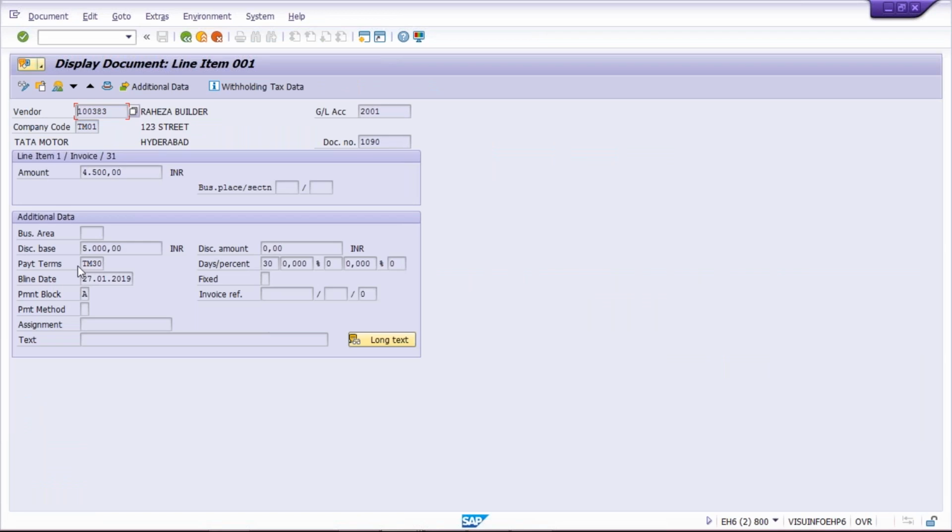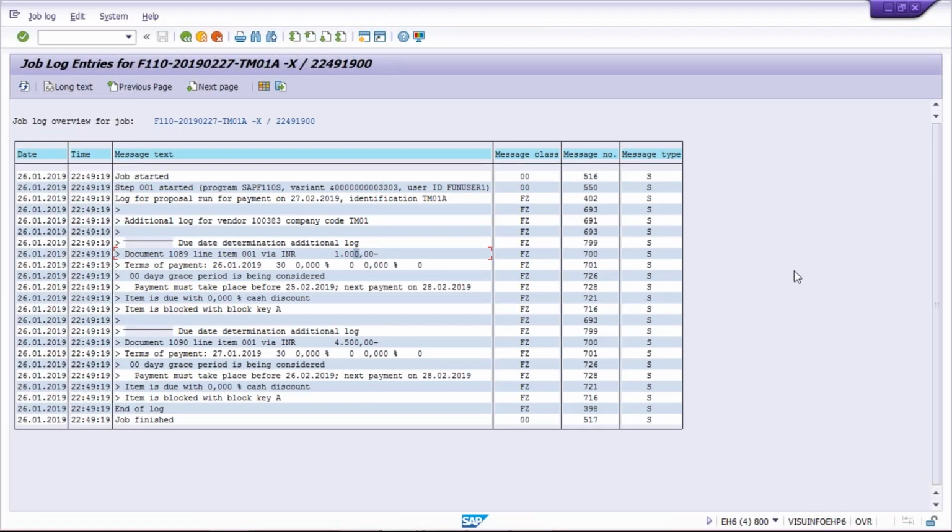What we have done is that terms of payment TM30 is being copied from the vendor master, but in TM30 we have applied a block also, right? So this block is also getting copied immediately along with this terms of payment. Look at here, payment block A. So whenever you run APP, you just look at here, in this segment.